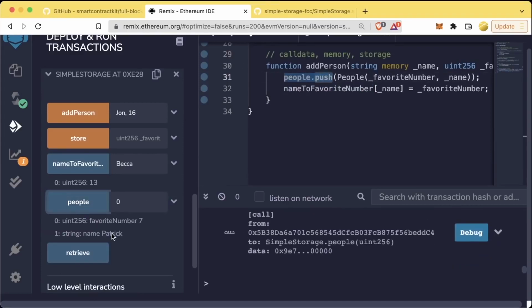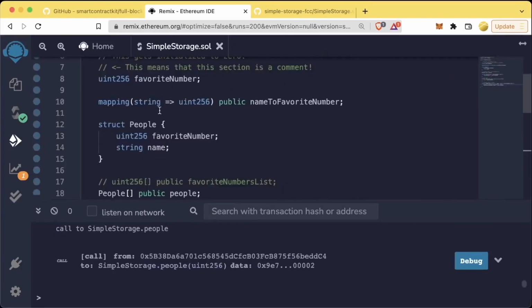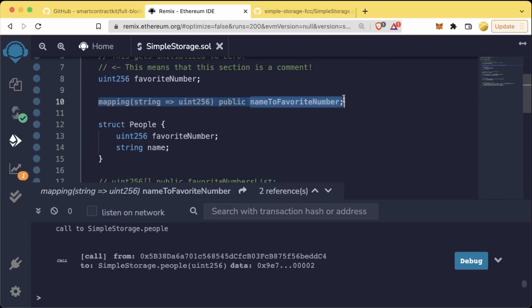So at 0, we see Patrick's there. At 1, we see Becca. And at 2, we see John. In our mapping, we're saying the string name is being mapped to the uint256 favorite number. And a lot of my variables, I like to make them explicitly named like that. So this is name to favorite number.